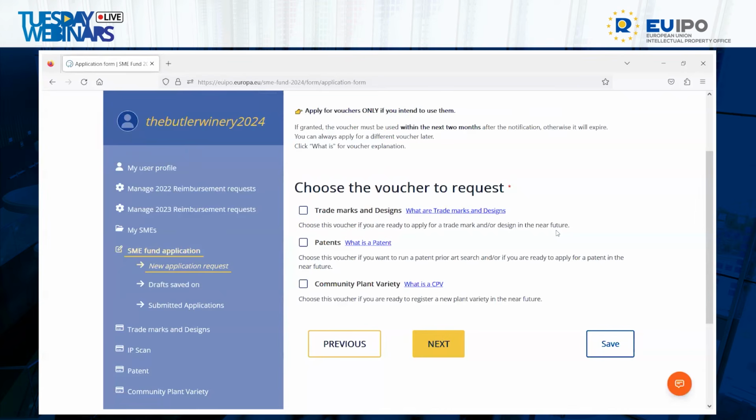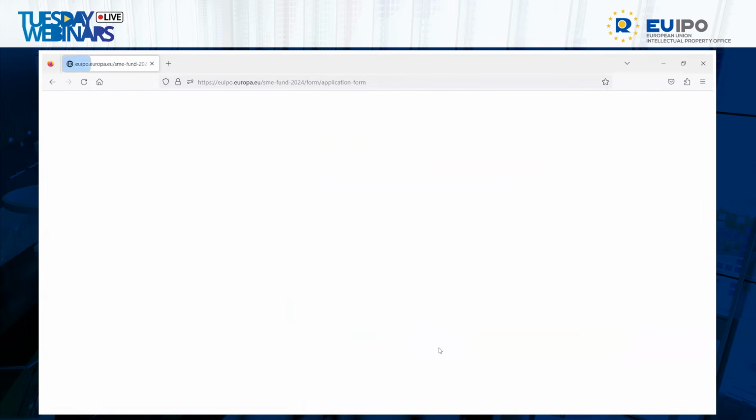If you are uncertain about the type of voucher to choose, you can refer to the explanations provided here in what are trademarks and designs, what is a patent, or what is a community plant variety before you make your selection. In my case today, I will be selecting a voucher for trademarks and designs, as for the time being, I'm only interested in registering my trademark. I will click on Next.